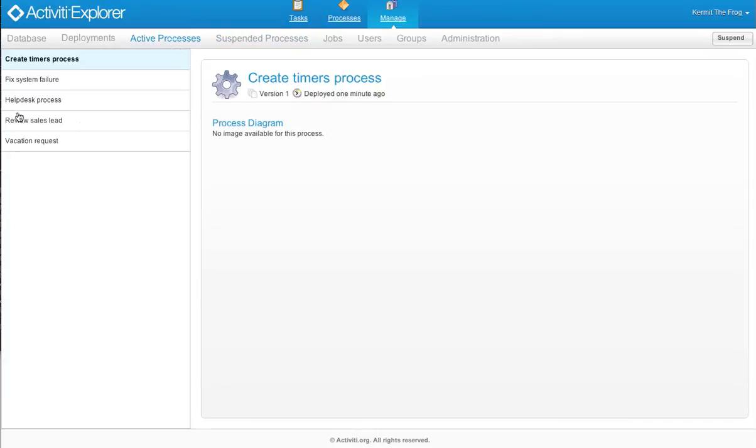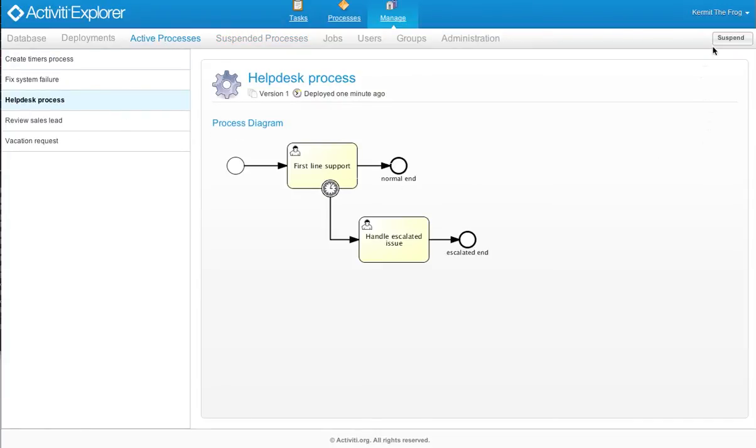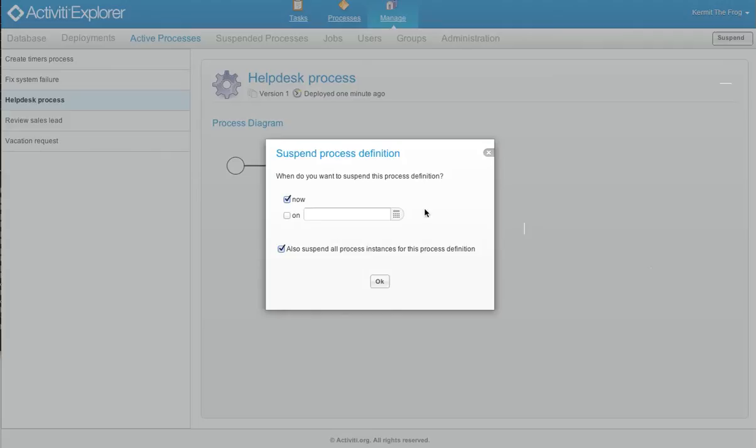Okay, let's try and make this one, so let's suspend it. So you can now choose to suspend it now or to suspend it on a certain date. Now I will demo that later in this screencast. And you can also choose to suspend all process instances. So in this case I'm going to leave it checked because I want that my current task is also suspended and I can't continue the process anymore.